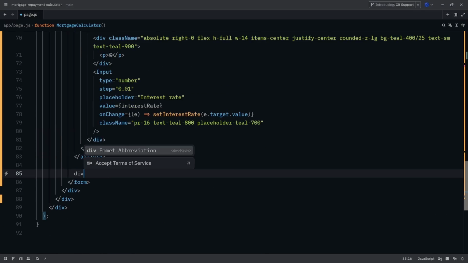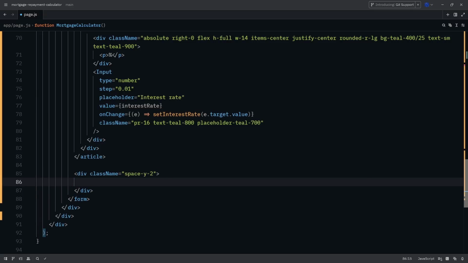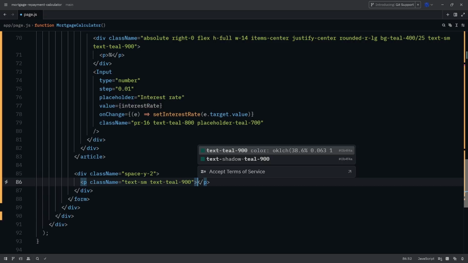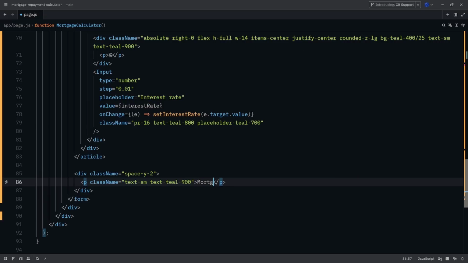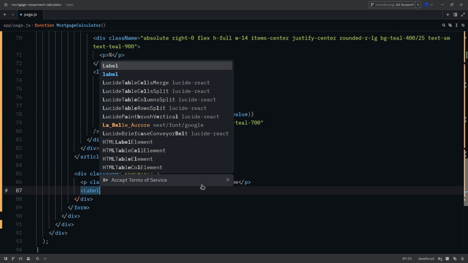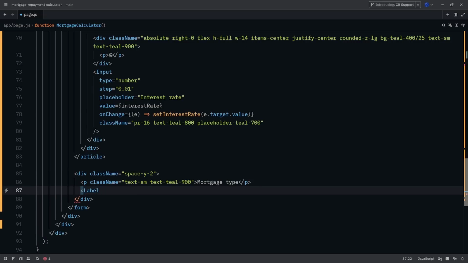We're going to have a div with a class name of space-y-2, and then inside this div we're going to have a paragraph. This paragraph is going to have a class name of text-sm and text-teal-900, and it is going to say mortgage type. And then below this paragraph we're going to have a label, once again the component from shadcn. This label is going to have an htmlFor of fixedRepayment, which is an input that we're going to create.